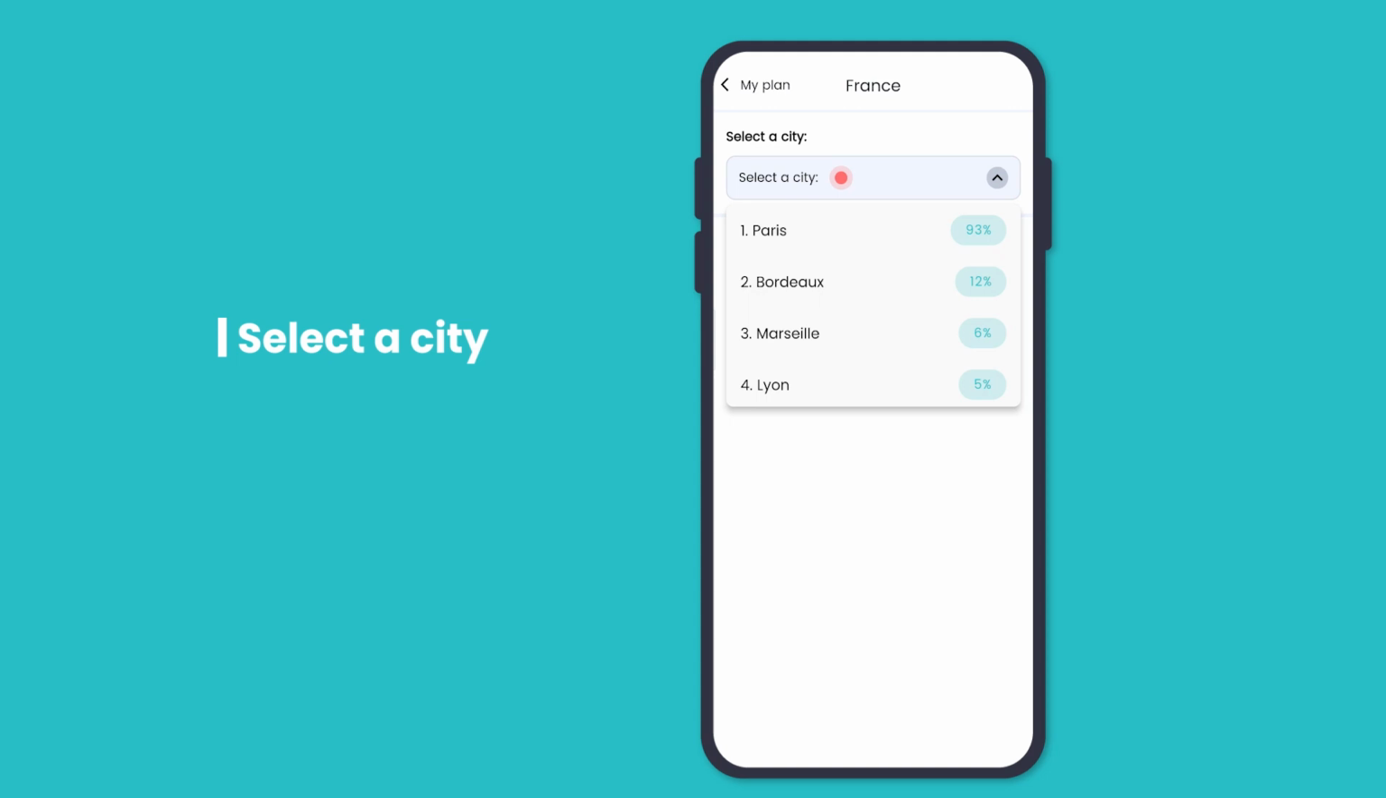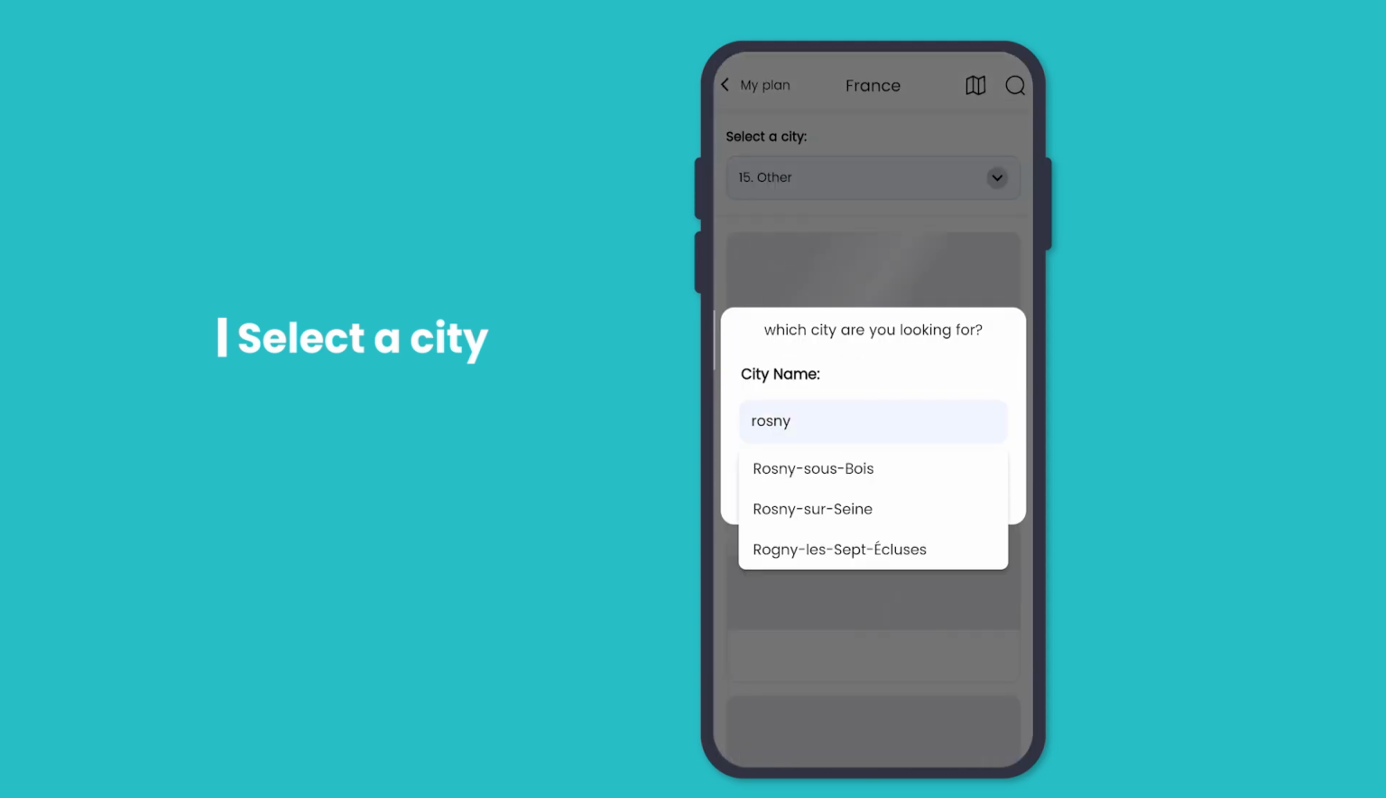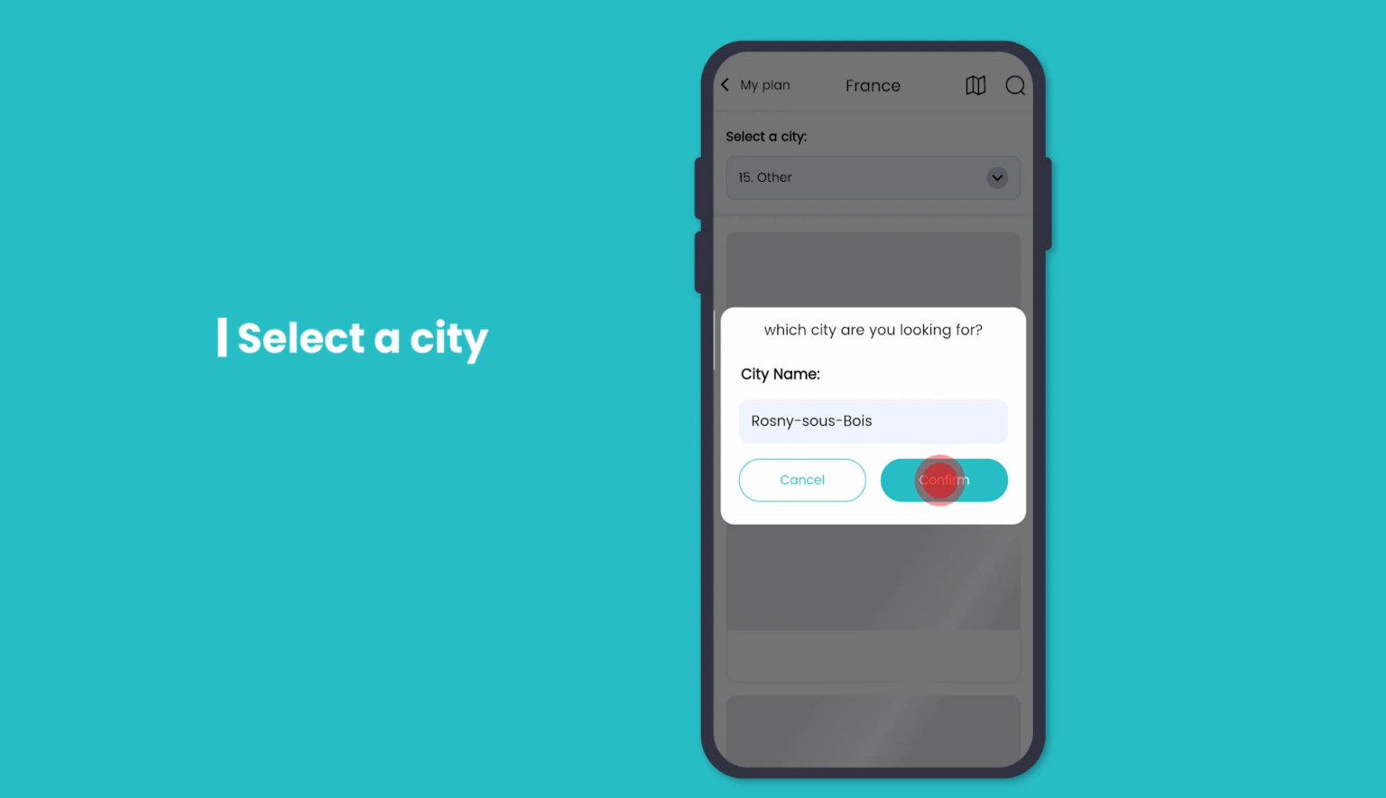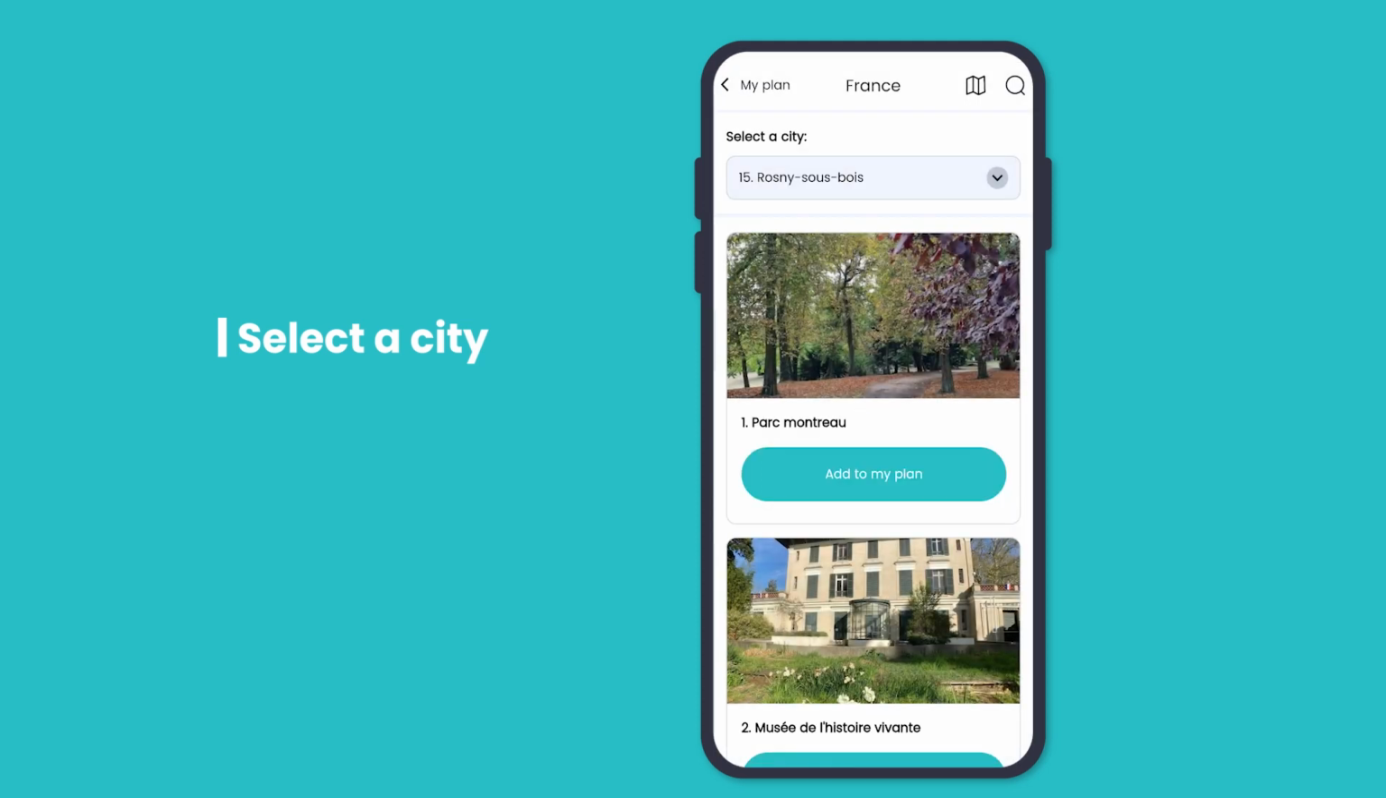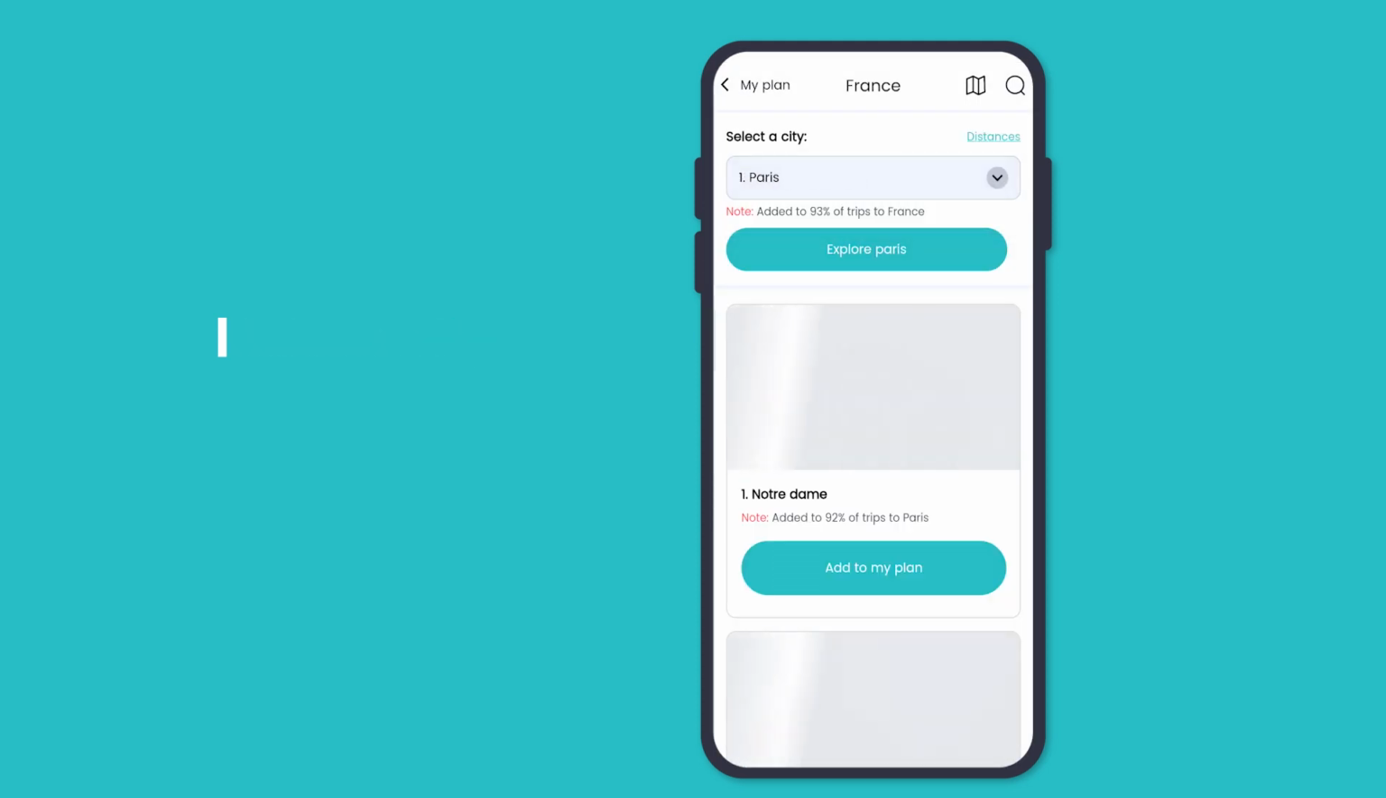If you don't find what you're looking for, simply scroll to the bottom and tap on Other to type in the name of the city. Once you've done that, you just need to confirm it and you're all set. Let's use the city of Paris as an example.